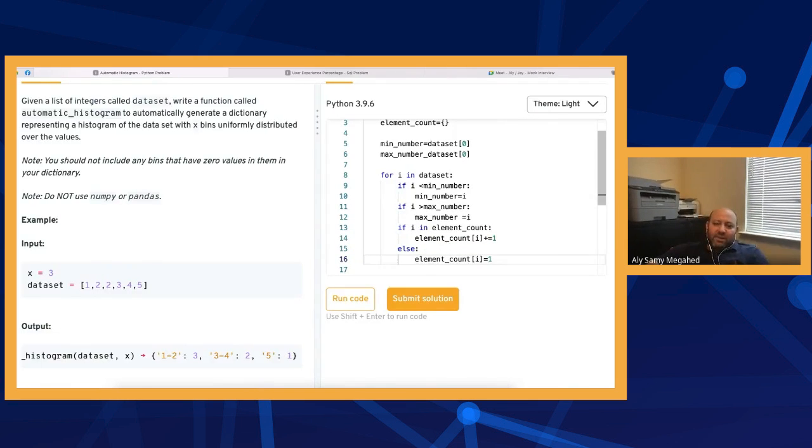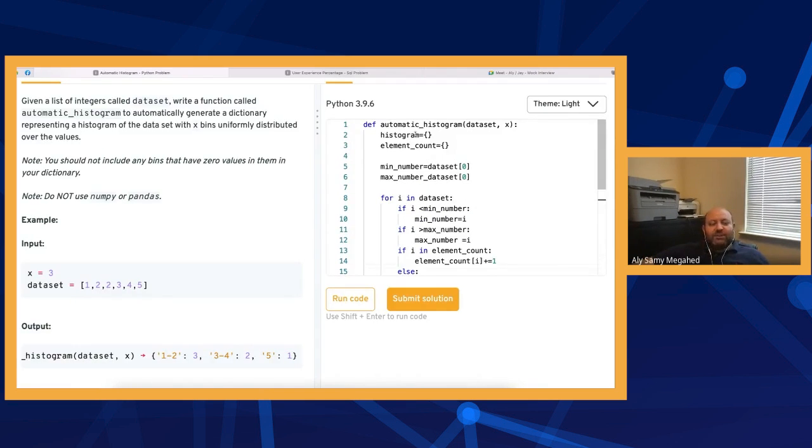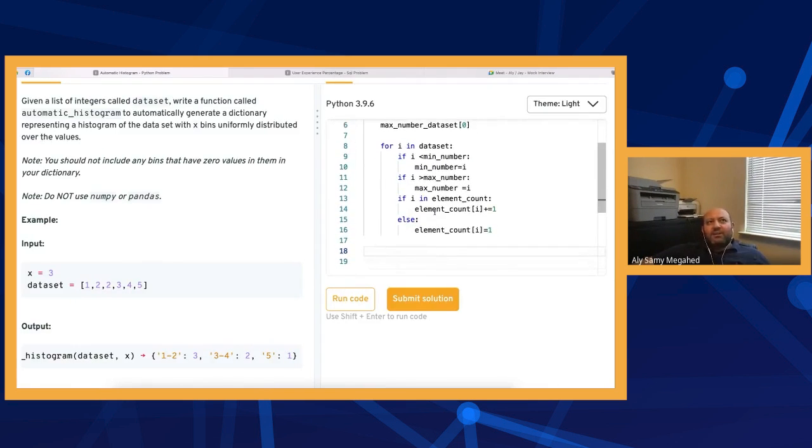So that way, I think we have the minimum and maximum, and we have the frequency of each number. Now we move on to filling the actual histogram that we want as an output. To do that, I guess we need to find the buckets first that we will be filling, or maybe not the buckets. I can fill them as I go. But what is the width of each bucket?